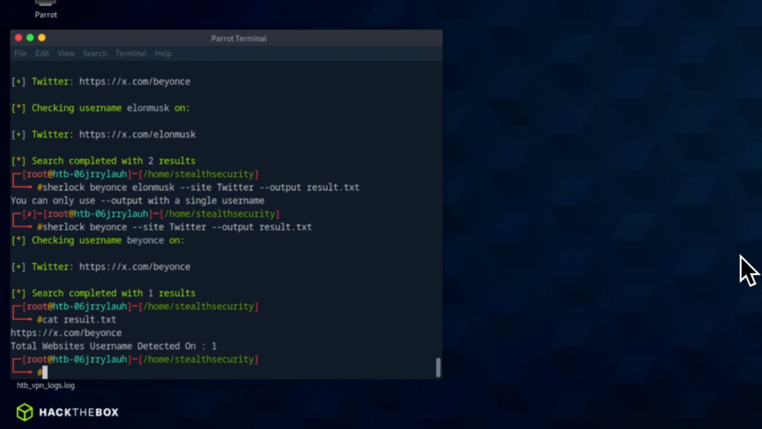Also, this tool can be used for stalking people, and it's illegal. We don't promote any illegal content. So please use tools like Sherlock responsibly and only for ethical purposes.